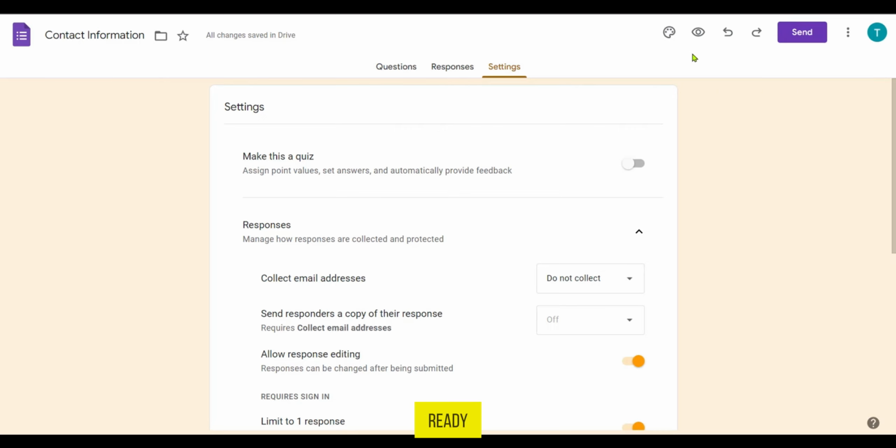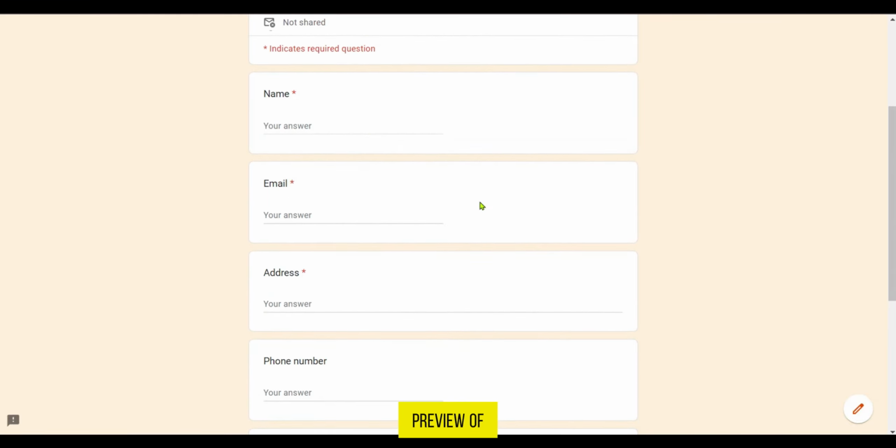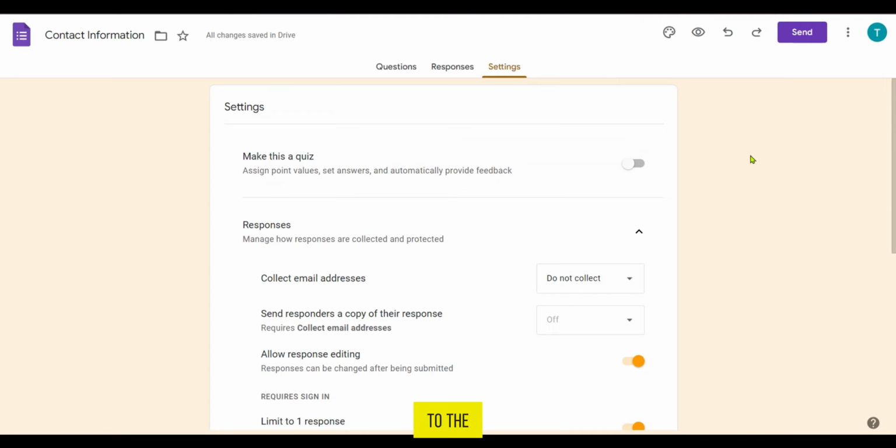You could also change the font size of the text according to your taste. And then when you're ready, you could go to this icon here that looks like an eye, and you could click on it because this is a preview option. So as you can see, we have a preview of our form. This usually opens up in a new tab, so we're going to go back to the previous tab, as you can see.